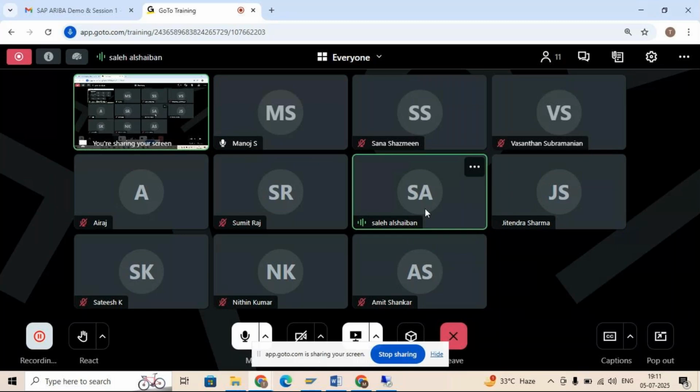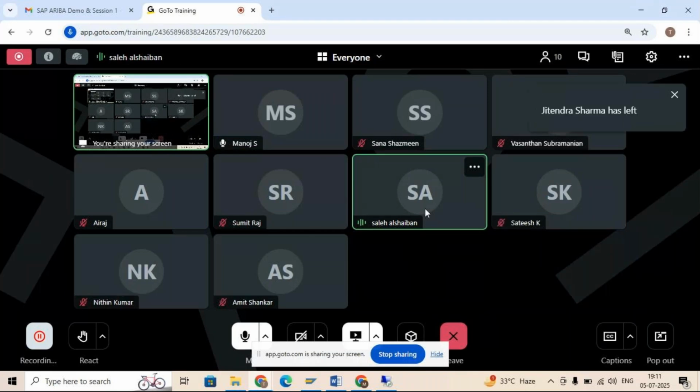Actually, I am in IT. I'm not in SAP. I used to work on one system called CLM, contract life cycle management, which is related to IBM. When my company implemented SAP Ariba, I joined the SAP Ariba team.